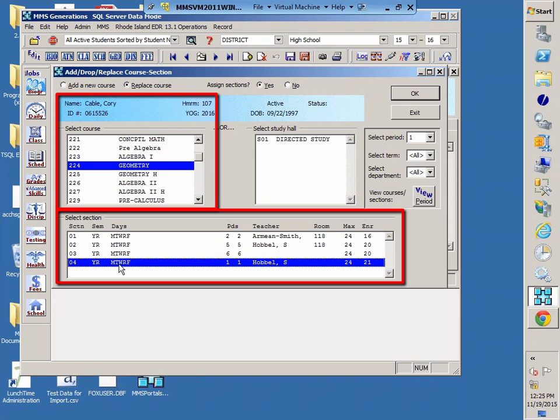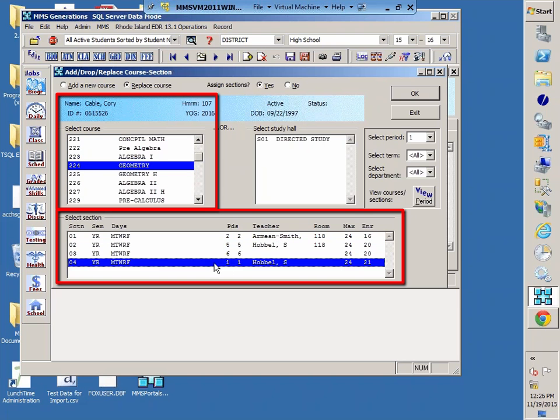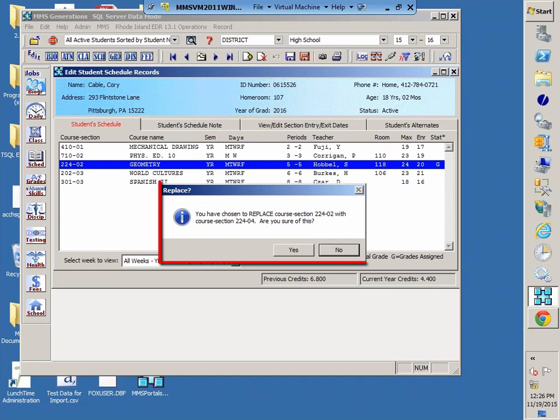Now, for this operation in the teacher portal to work, the sections that the student is moving between have to have the same primary teacher. As you can see, the section that he's in right now is Stephen Hobble, and the section that he's going to is also Stephen Hobble. So with that new section highlighted, I'm going to click OK, and MMS is going to prompt me with some questions.